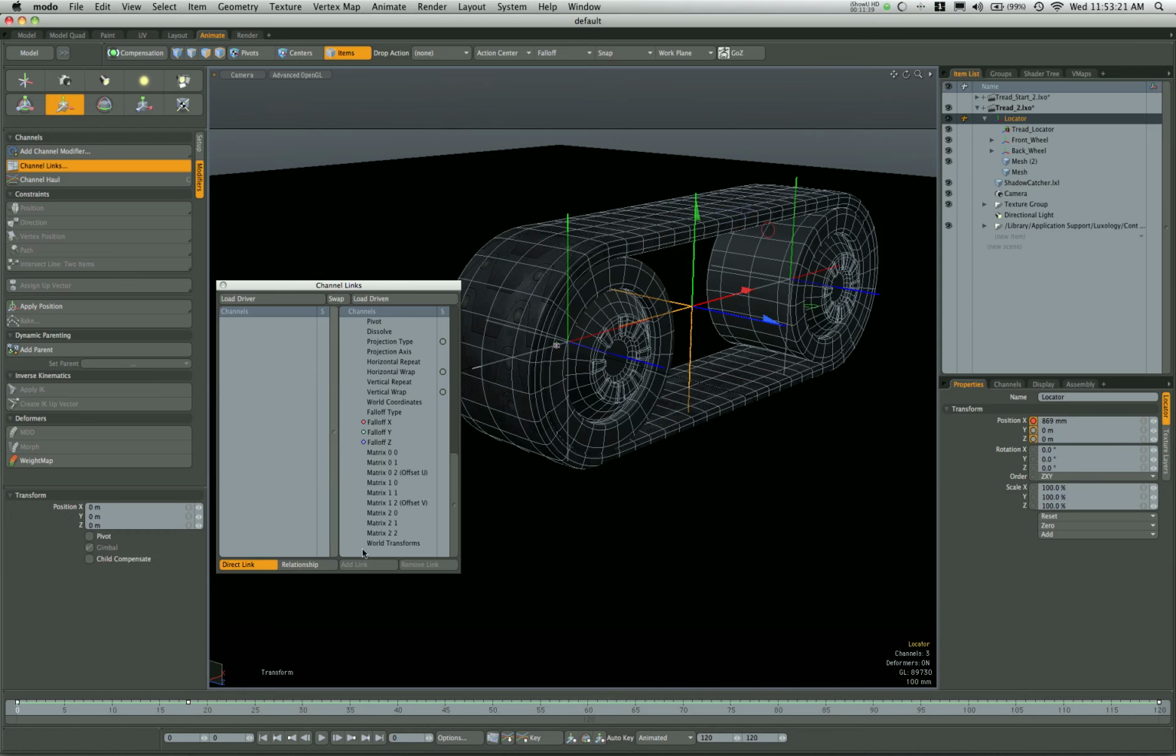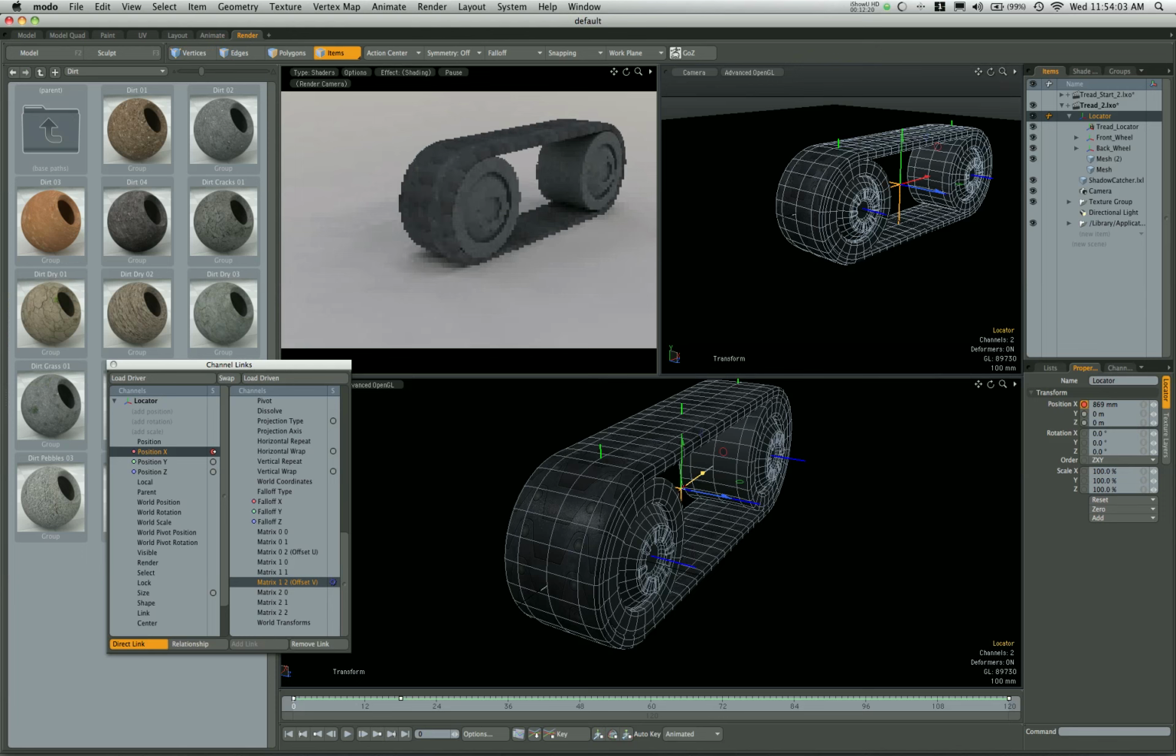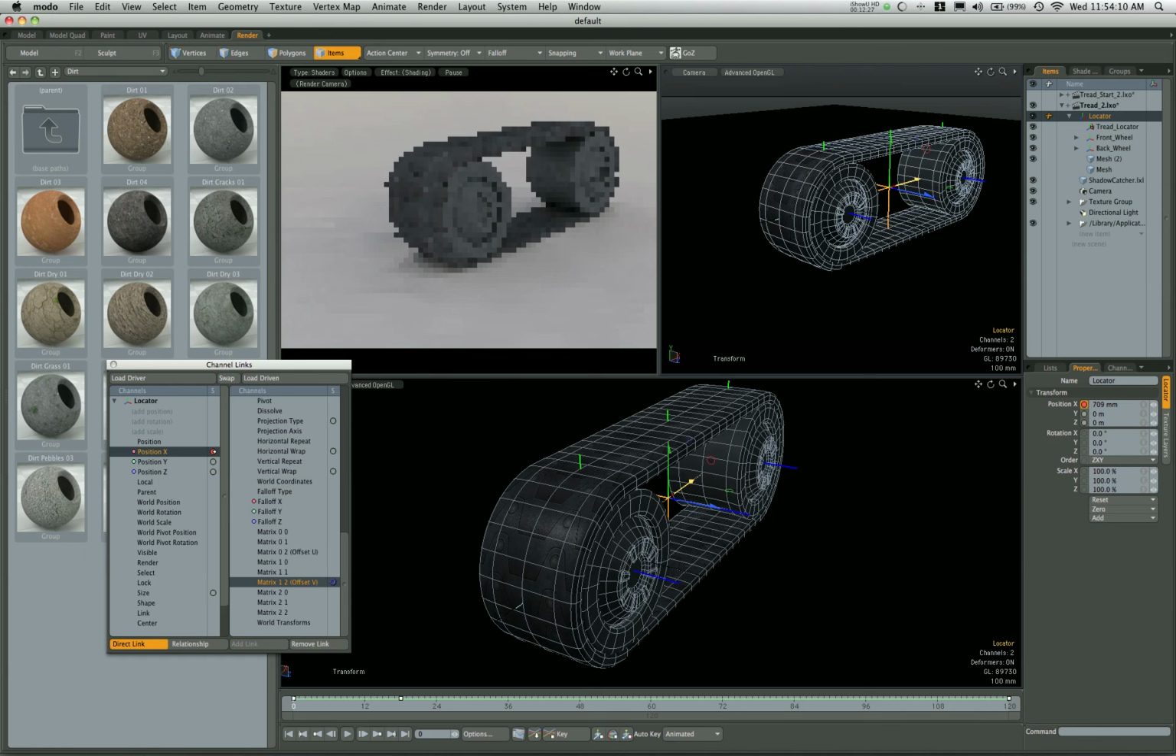So we need to take our locator, load it as the driver, and we already have our tread locator as the driven. So we'll choose the world position, and we'll link that out to the matrix V, or the matrix 1, 2 offset V. The position X, sorry. And we can't do a direct link, and I'll show you why. If we add a direct link, let's click over to our render preview here, because we'll have to see this in render preview. It's not going to link up correctly, because it's moving along.